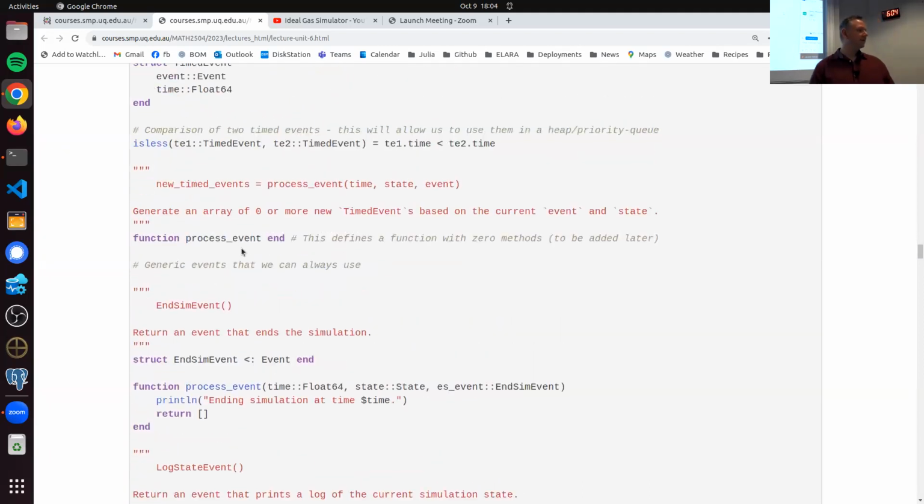We're going to have this process event function, which takes a time, the system state, which you can read and you can mutate, you can write to it, and the event you want to process. And this is the way, by creating your system state and types of events and overloading this function, that you program this simulation engine as a user.